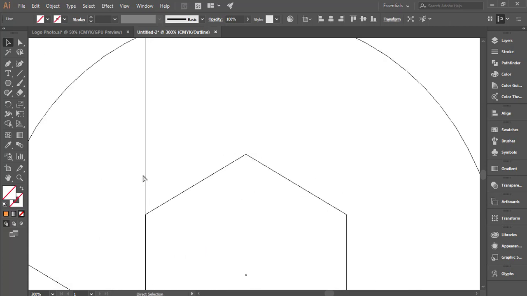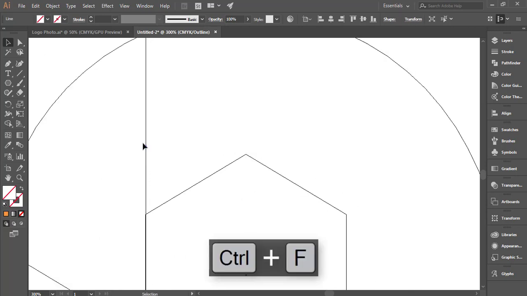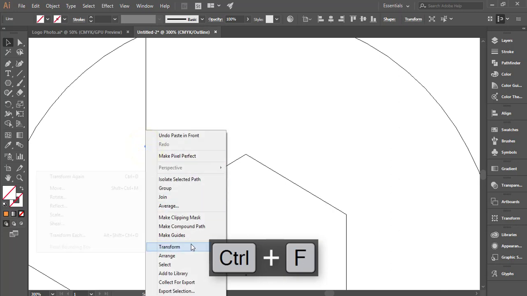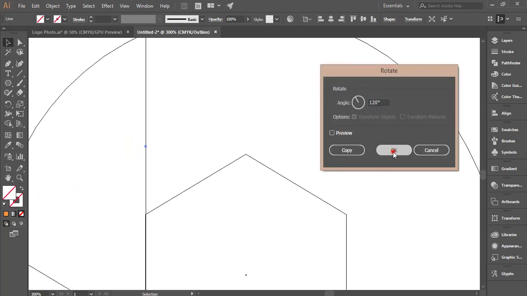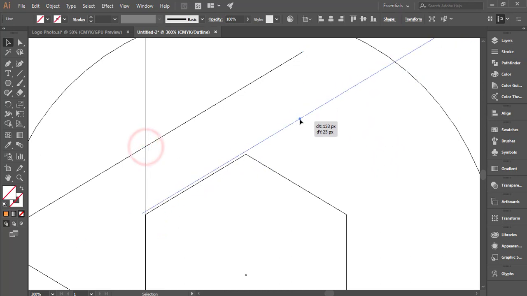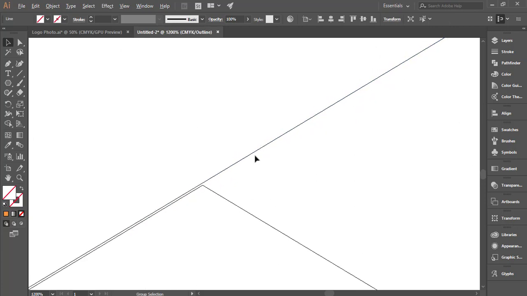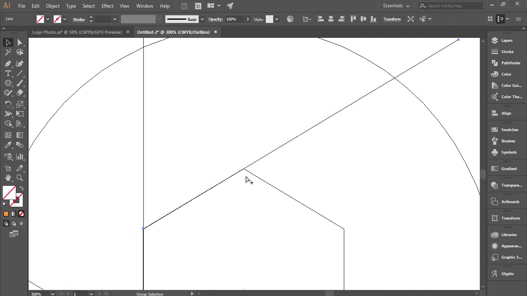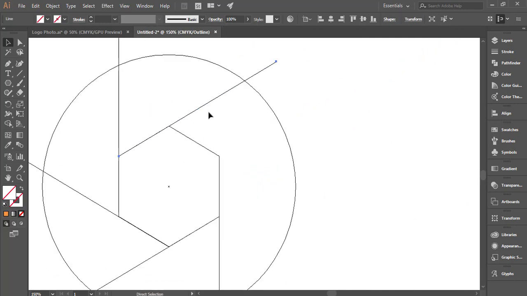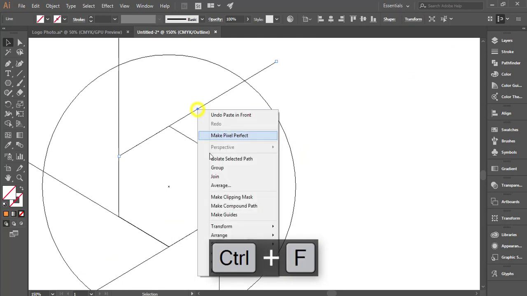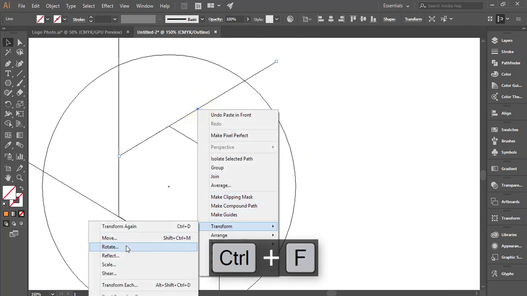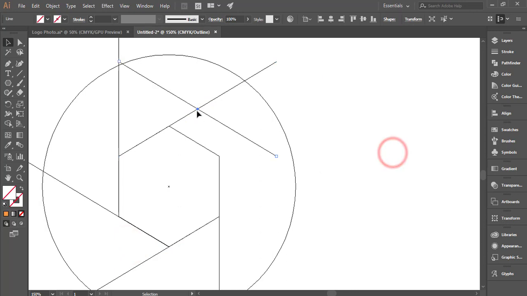Yeah, that's good. Press Ctrl C and Ctrl F for the forward paste, right click, Transform and Rotate 120 degrees again, and place this line on this portion of the hexagon. Yeah, that's good. Make sure that this one is properly placed over here. Okay, that's good. And press Ctrl C and F for the forward paste, right click, Transform and Rotate, make it 120 degrees and just place it here.